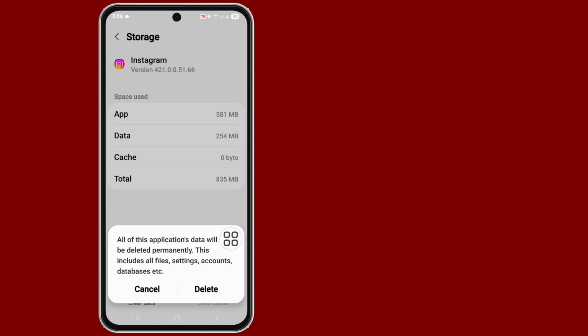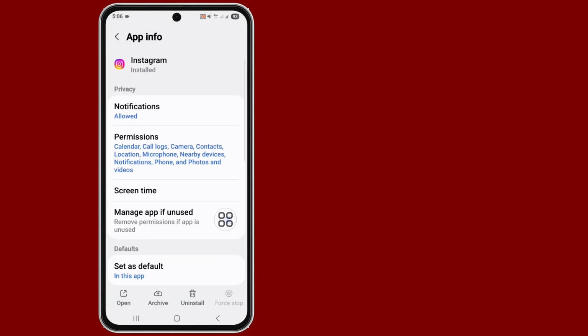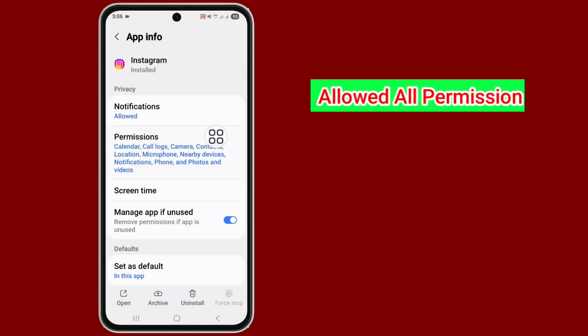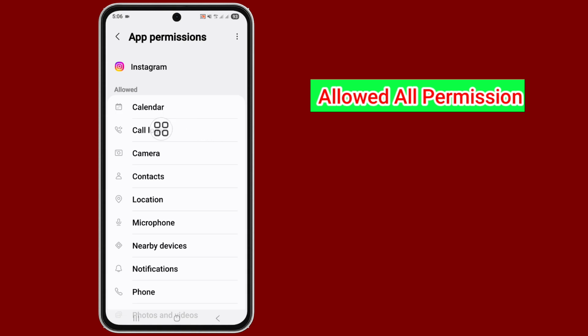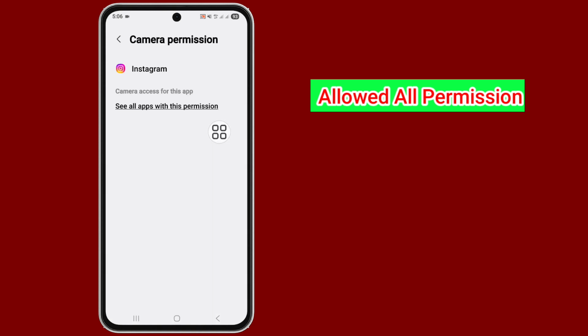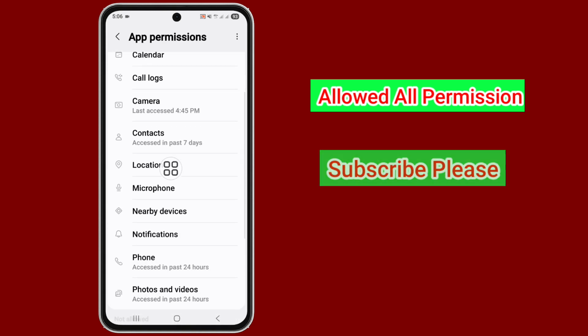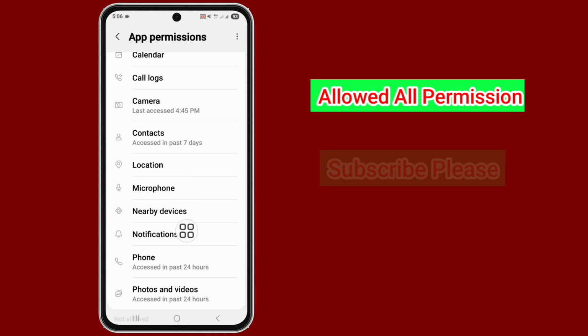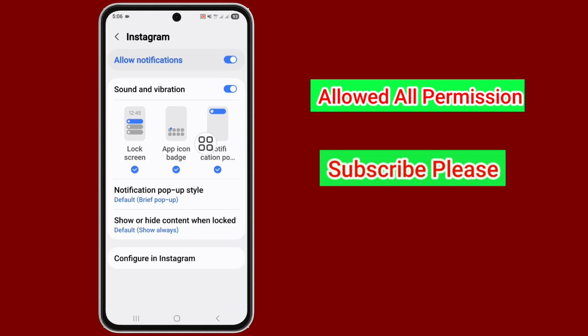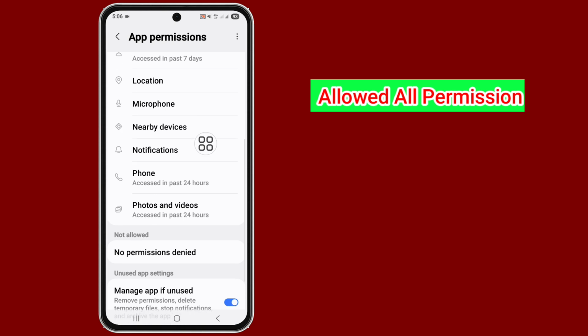Okay, go back, and now tap on the Permissions option and, from first to last, allow all permissions. First calendar, second call logs, camera, contacts and location, microphone, nearby devices, notifications. Turn on notifications, go back, and phone, protection, videos.